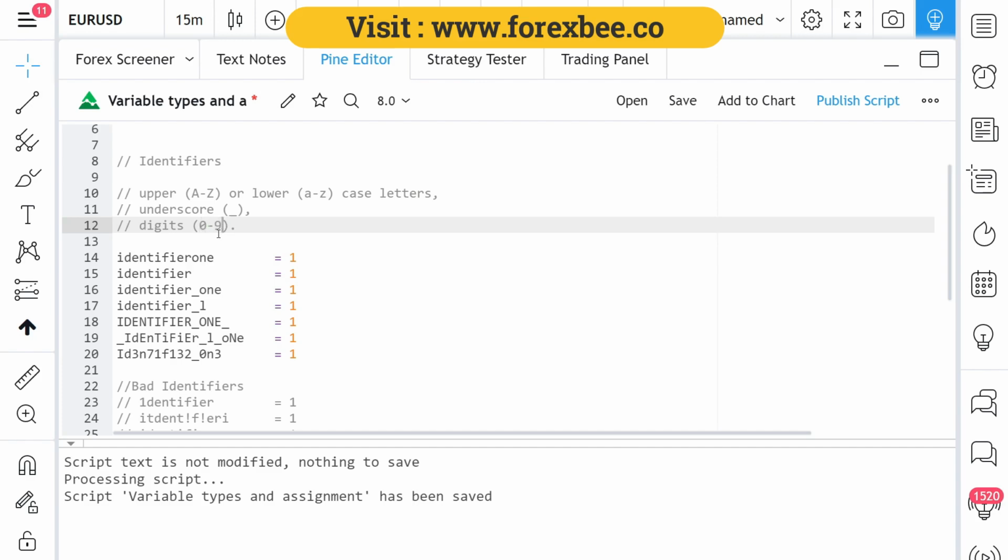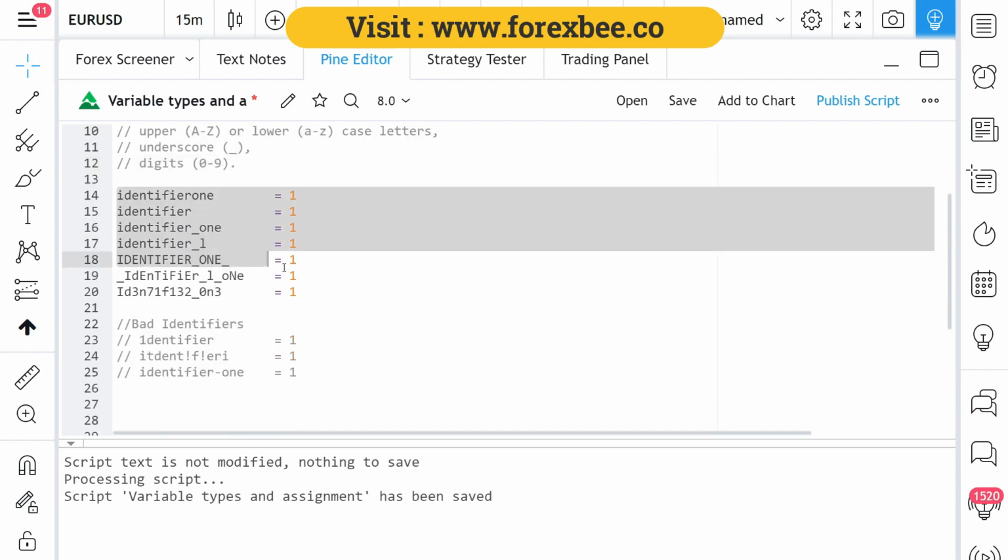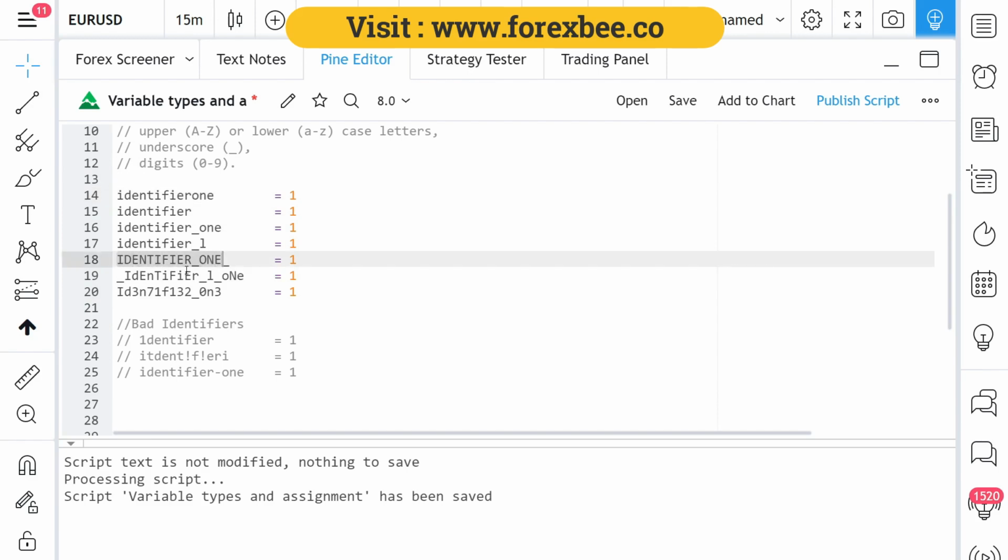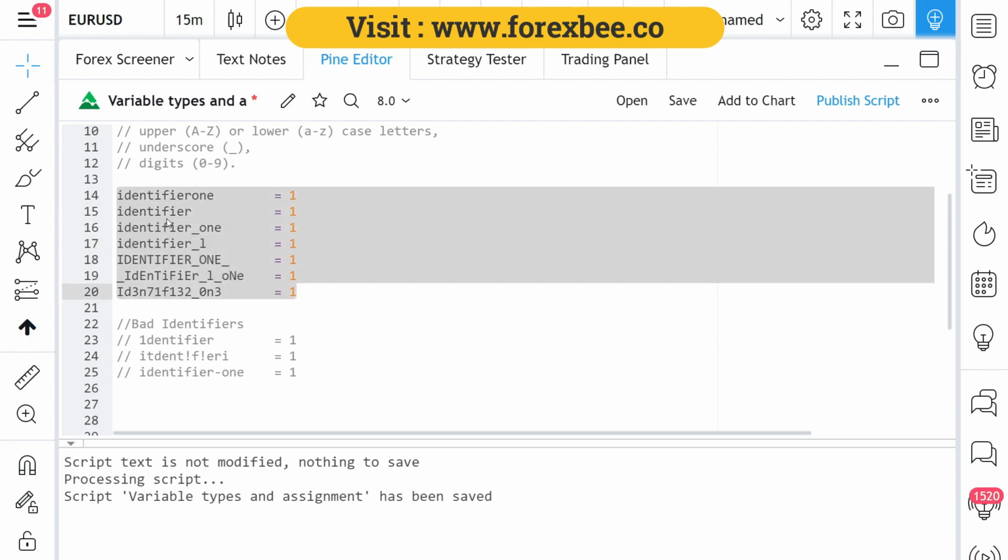So here are some examples that we have written that are valid examples of how you can write the identifier names. Okay, so this is basically identifier one, and it uses all the lowercase letters, and here's the one which uses uppercase letters and an underscore, and here's the one which also contains underscore, digit, and lowercase letters. So these are all valid ways to write identifier names.